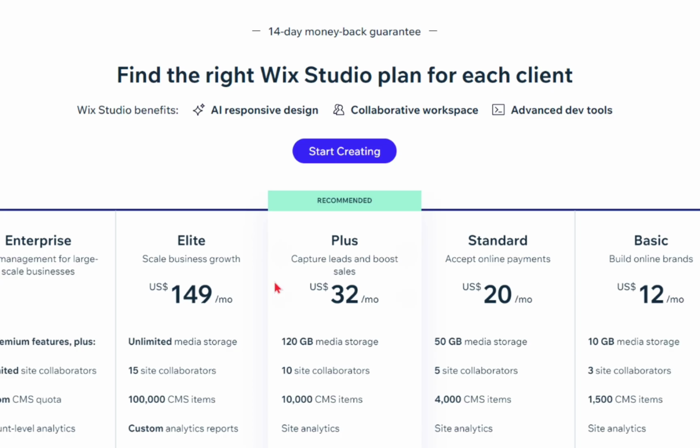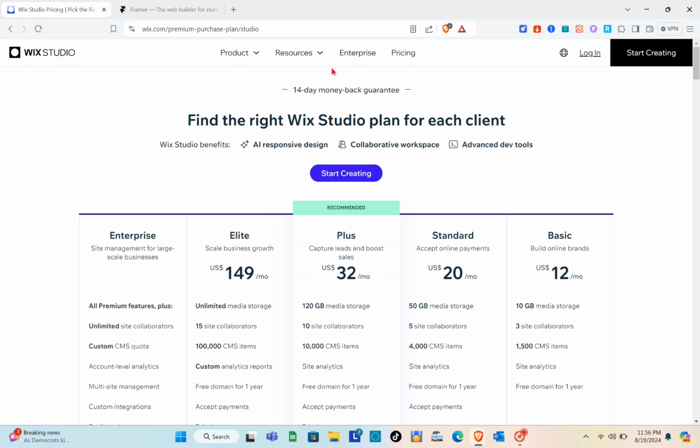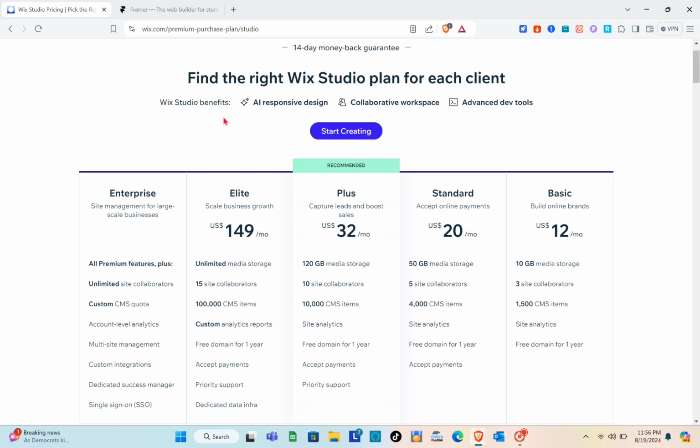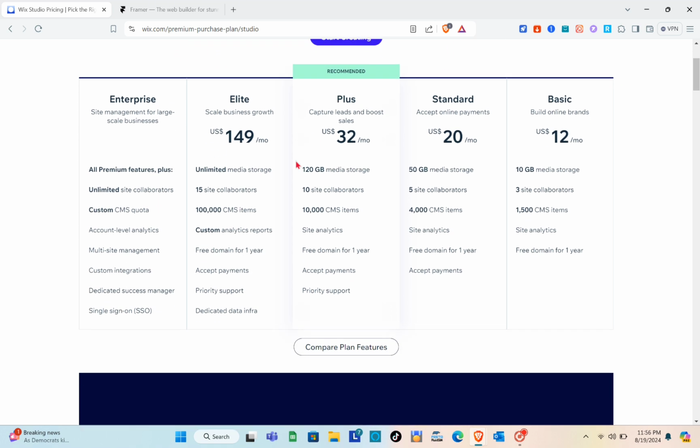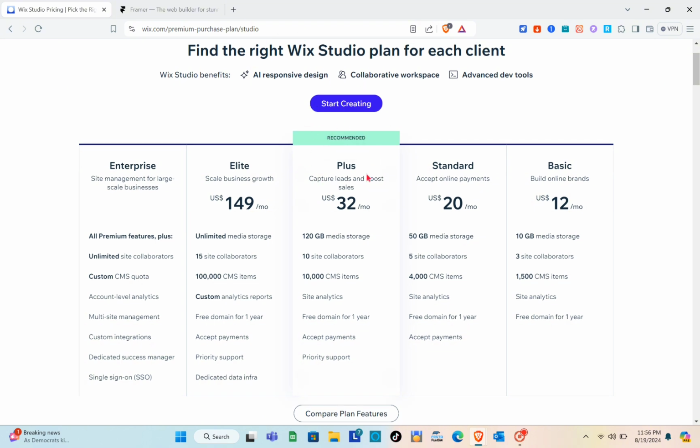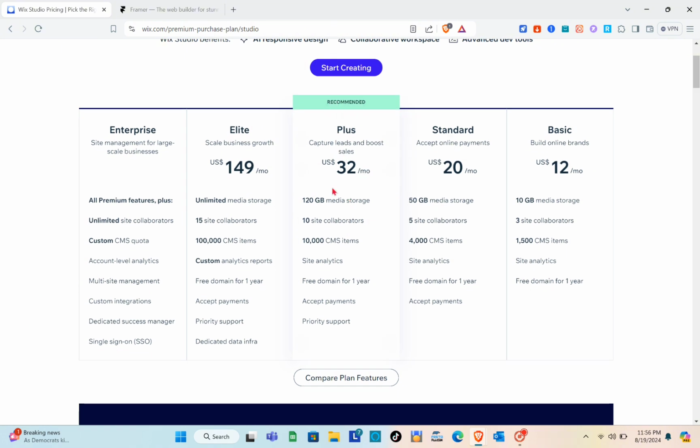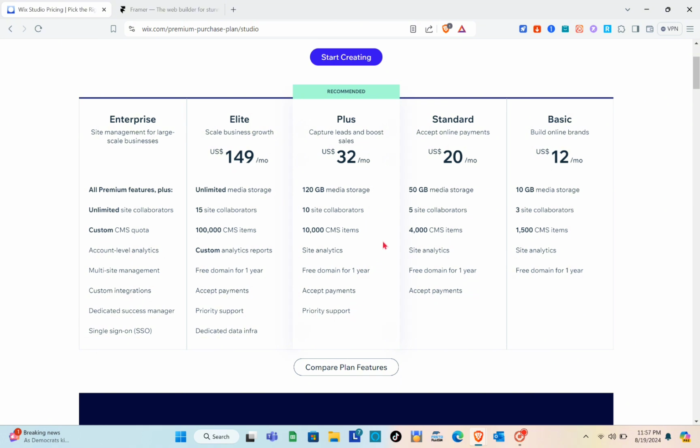As you can see over here, we can also find the Wix Studio benefits. So let us focus on the pricing first, okay? It has a 14-day money back guarantee. Right here we have the Plus, Elite, Standard, Basic, and the Enterprise. As you can see, the Plus is the recommended one. For this one, we have to pay about $32 per month. When you subscribe to this plan, it has these features. We have 120 gigabytes of media storage, 10 site collaborators, and 10,000 CMS items and more.